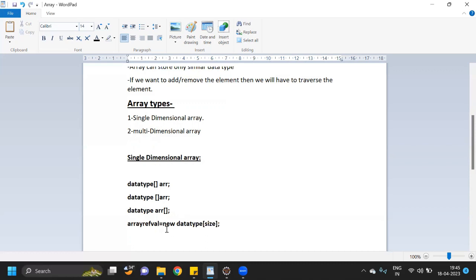And this is how we can create an object. We take the data type, then the reference variable, then is equal to new data type, and then we can assign the size, the length of the array, right? So this is how we can declare values in a single dimensional array.